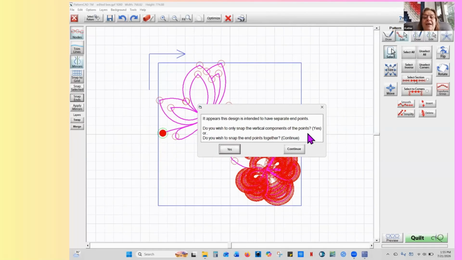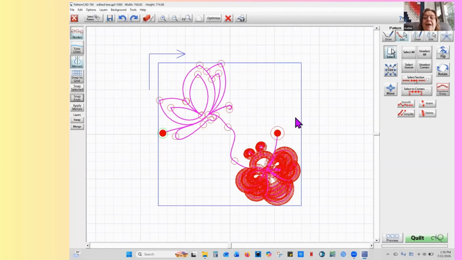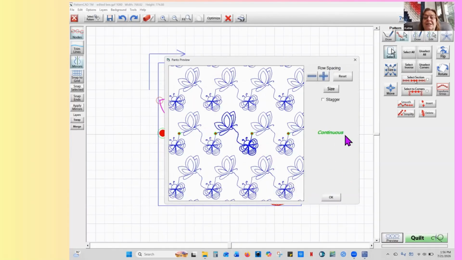Or do you wish to snap the endpoints together? And then you would say continue. Well, that is when you want your endpoints to be like they were originally, where they're right up on top of each other before we started editing the butterfly, before we started editing the bee. That's when you want your endpoints to be right up on top of each other so that they're in the same location. And we don't want that. So we don't want to select continue. We're going to say yes. And so now it has moved our endpoints so that they are at the same height. So now when we click on preview, there we go. Now it says it's continuous, and it will show us what our design is going to look like as a pantograph.